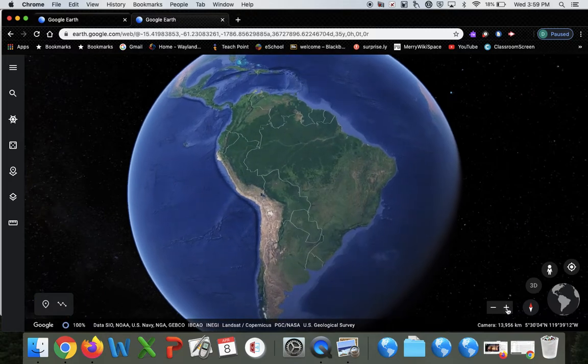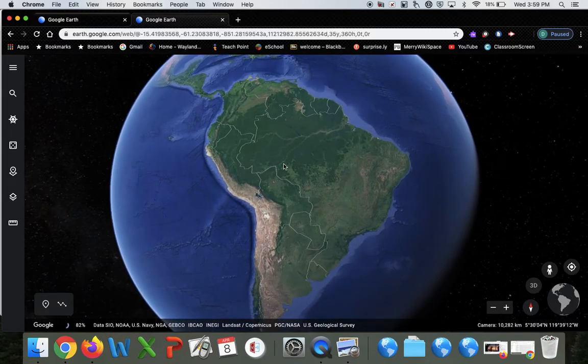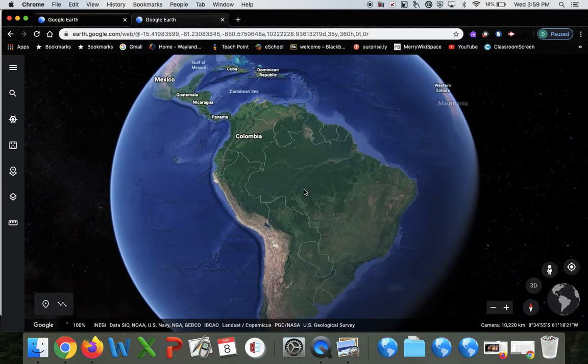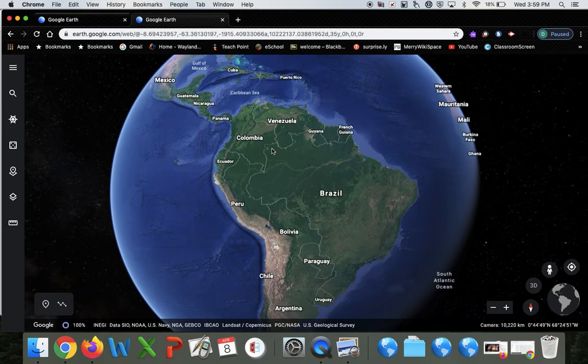And we can see that the Amazon rainforest, now we can see a better picture of it, is mostly located in one country. The large majority of the rainforest is located here in Brazil. But it actually touches a lot of other countries within South America as well.